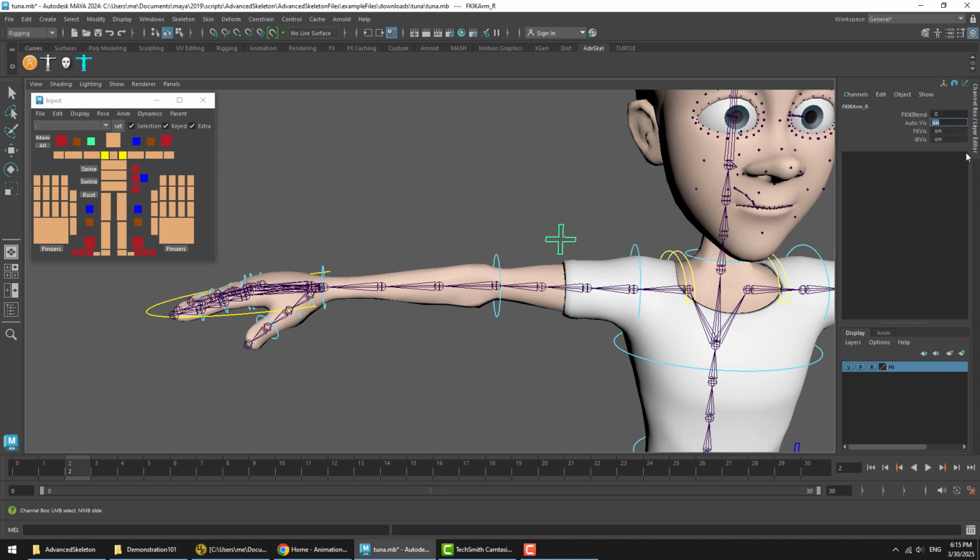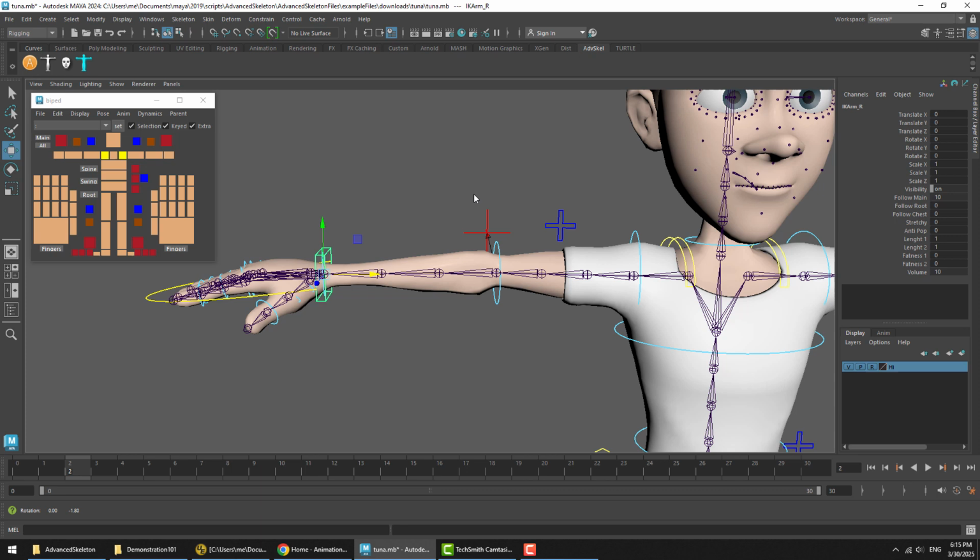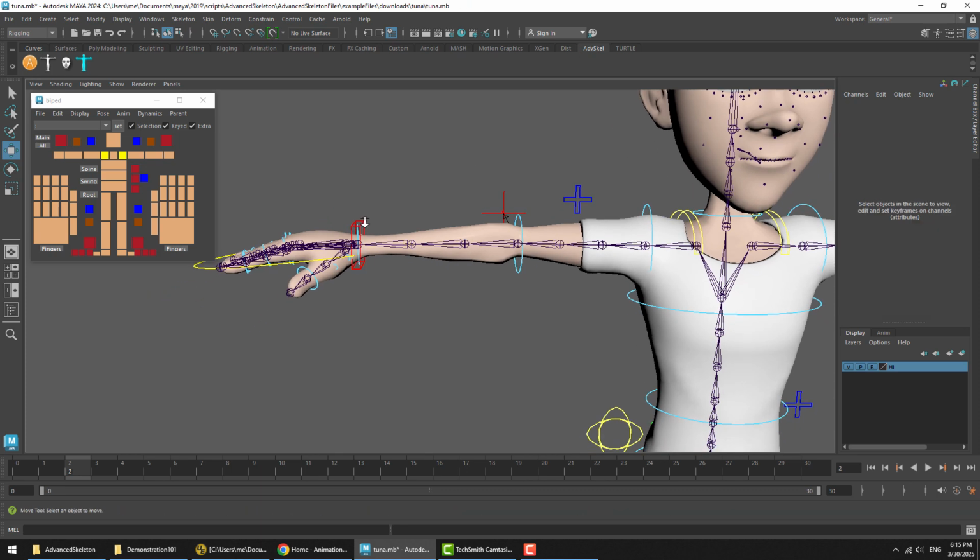You can turn off this auto visibility if you wanted to, and that allows you to manually control FK and IK visibility, and you can have them both visible, which can be quite handy if you're working on an animated transition between FK and IK.